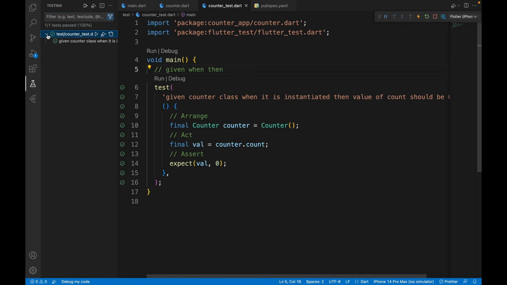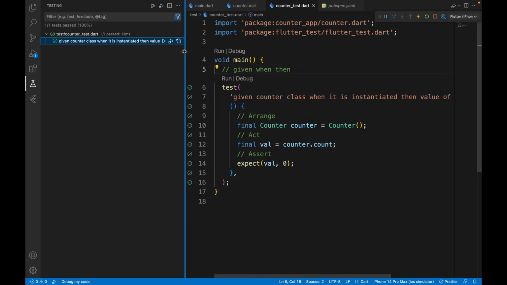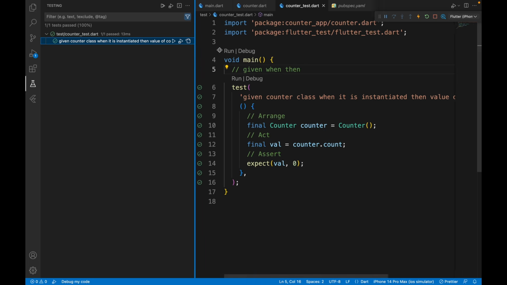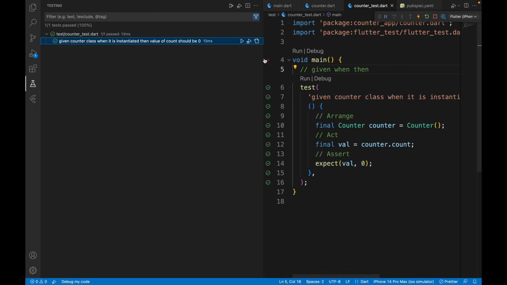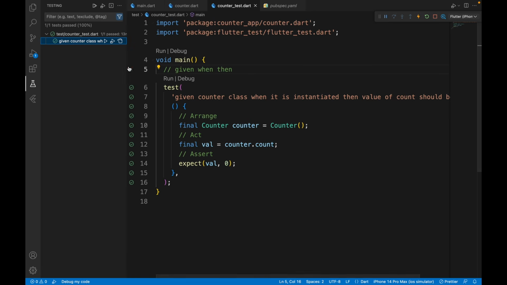We have only one test, and if you click over here, it expands, and here is our description, right? Given counter class, when it is instantiated, then value of count should be 0. So this description helps when we have a lot of tests. When our app size increases and we have lots of tests, it will keep helping us because we know exactly what passed, and whatever failed, we'll go over there and understand why it failed and then fix our code. So let's close it a little bit.